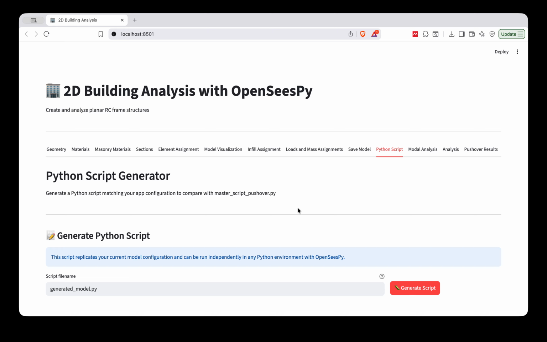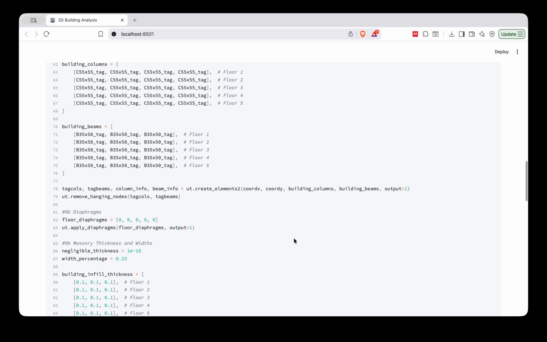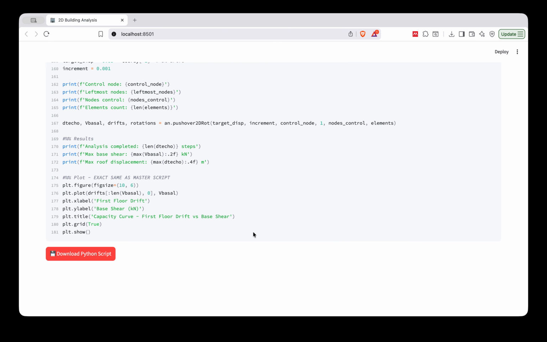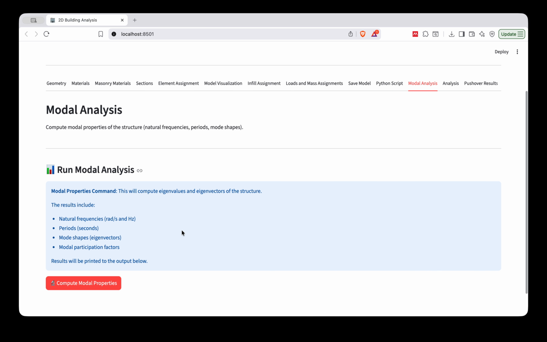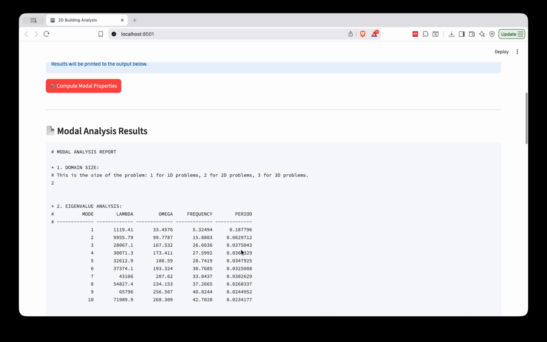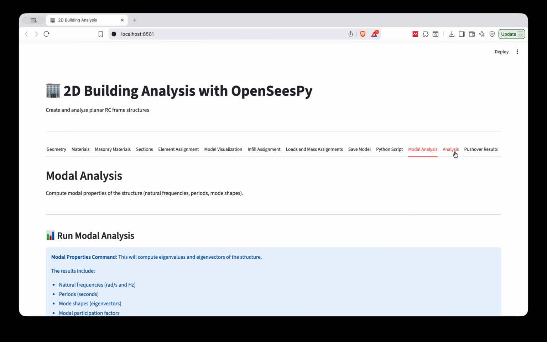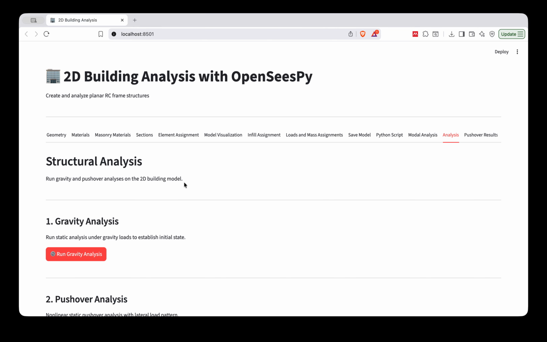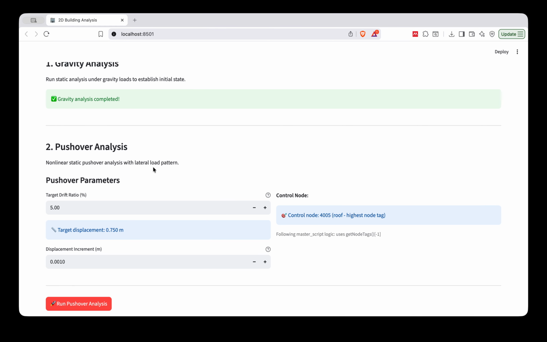Then you can generate your script by clicking here, generate script. So you have the entire OpenSeesPy script for you to download and use later in your desired workflow if you need. You can proceed to the model analysis tab, where you can click compute model properties, and here you have the summary of the model properties of your model. Then you go ahead to the analysis tab where you can run the gravity analysis by clicking run gravity.